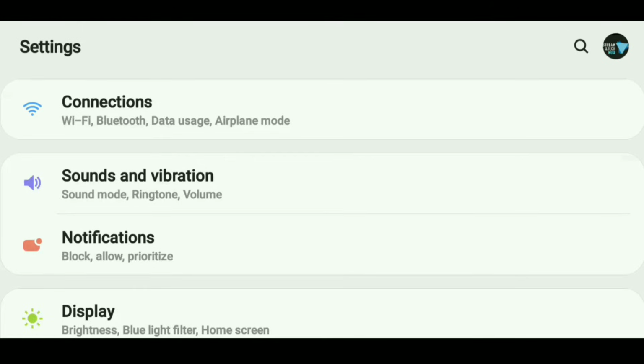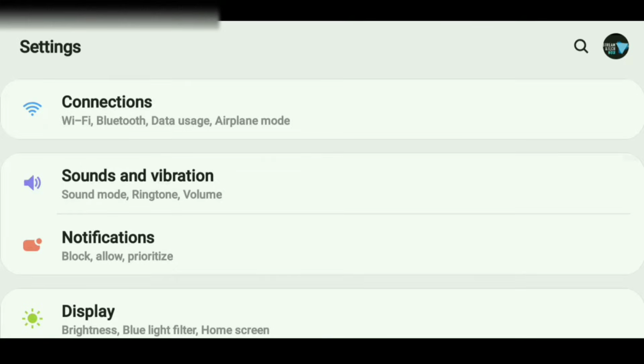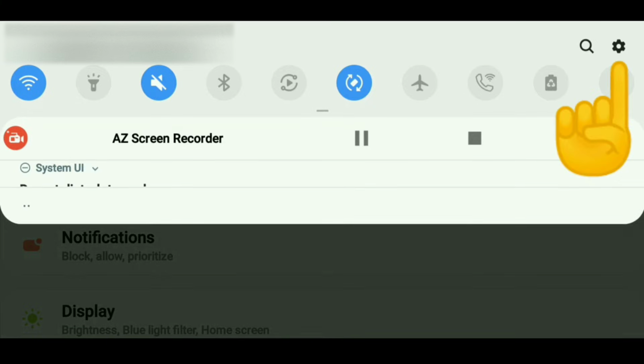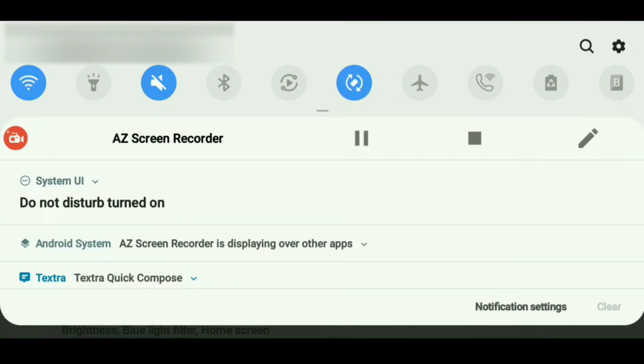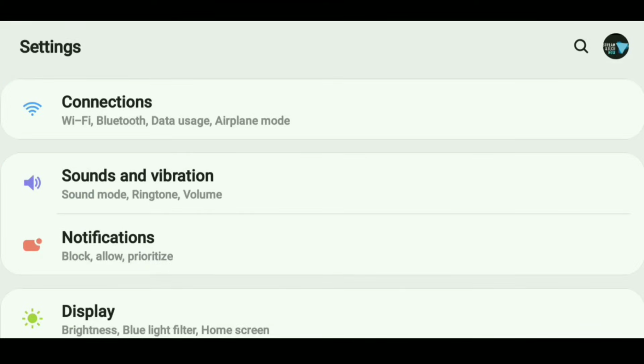Okay, so I'm going to show you the very first way, which is directly through your phone's settings, and it's really easy. So all you need to do is head to your settings. The easiest way to access settings is to scroll from the very top. You'll notice in the top right-hand corner, there's a little gear-looking icon. Go ahead and click that, and then that will take you right into your phone's settings.